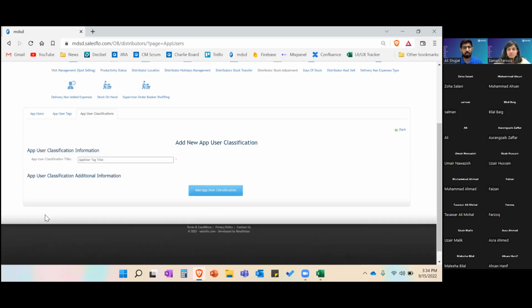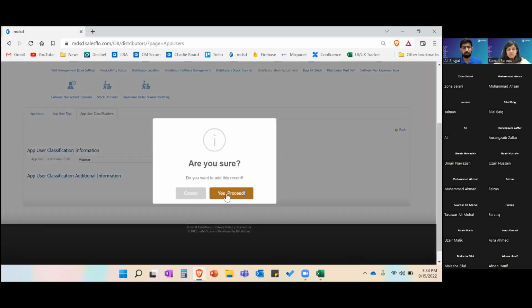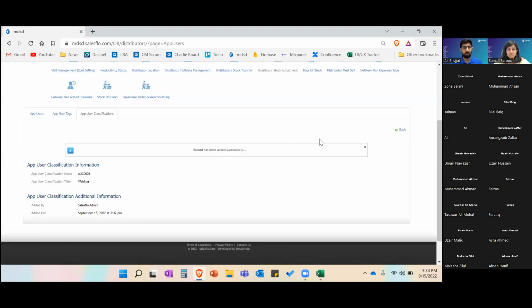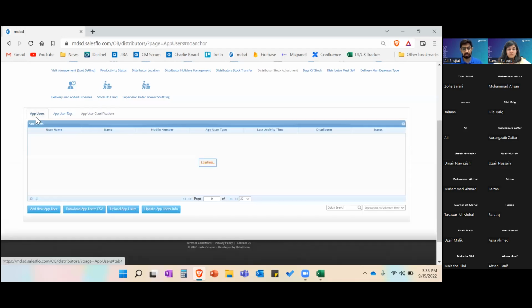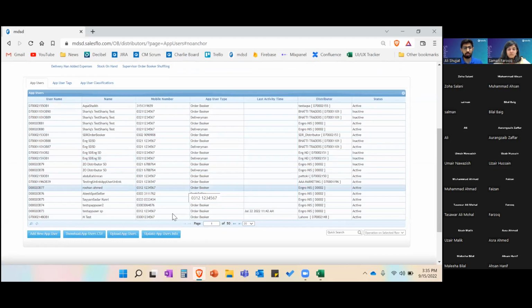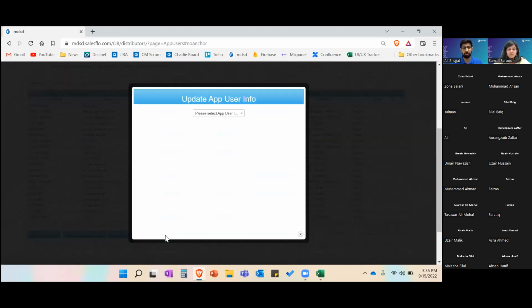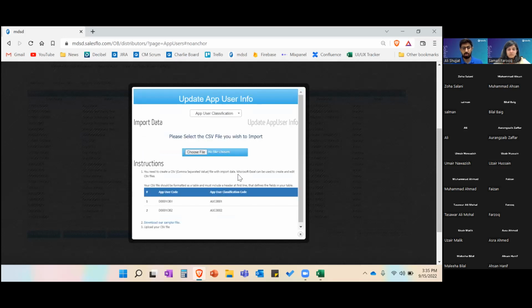So simply we can go ahead, add new app user classification. So this could be webinar, for example, and we can go ahead and add it. Right, so we've added in app user classification, and as you can see, it is now visible over here. So for existing clients, we would obviously want this to be done all at once. So we can go into update app user info, select app user. We can scroll down and we can see app user classification. Once we click on this, you can download a sample CSV. And against the app user code, you can put in the app user classification code, and our system will map these. Okay.